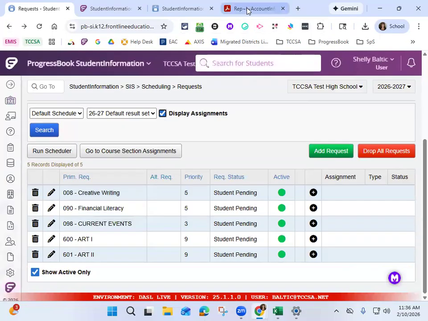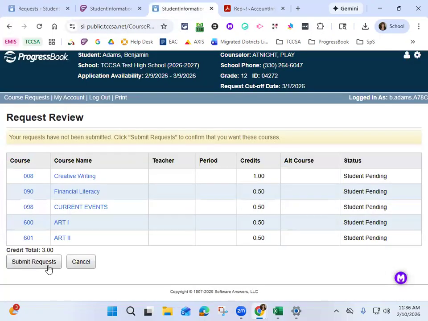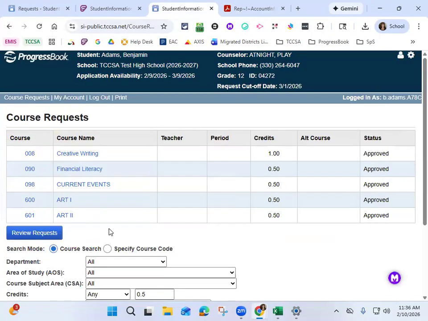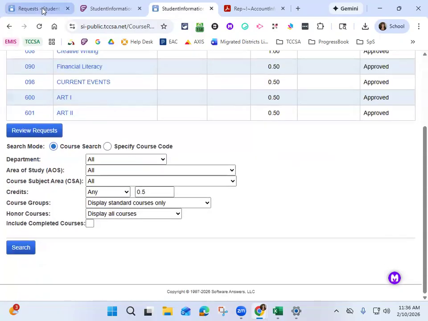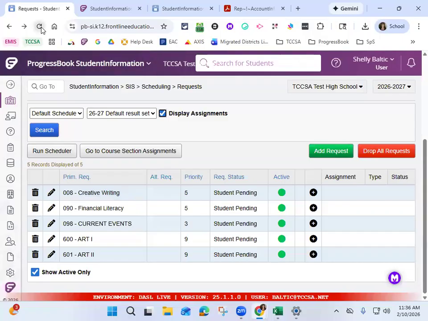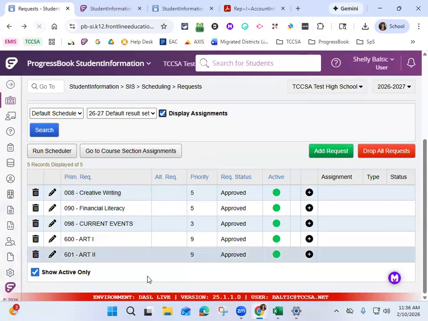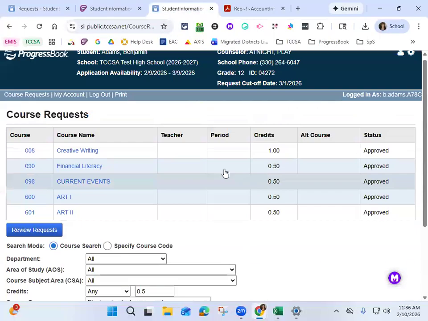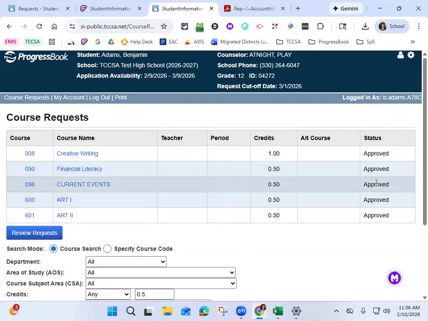Okay. So now I'm going to submit my requests. So it should have been submitted. If I look here, I'm going to refresh my screen and now it's approved. So if we look back up here, it's going to show that these are approved.